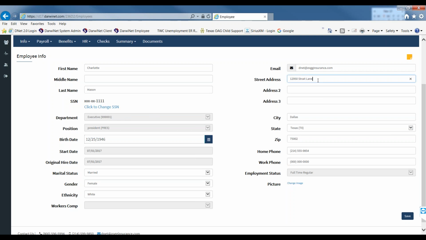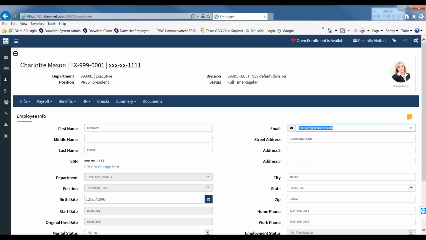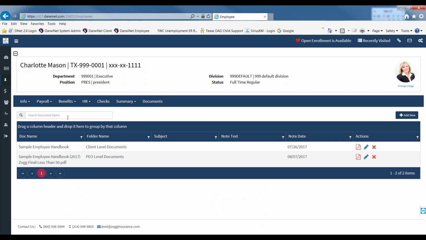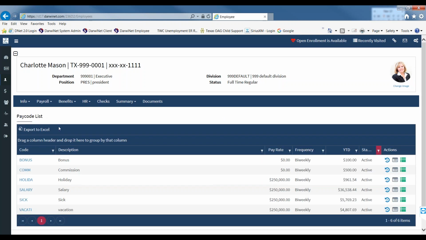Any other areas where you see it's not grayed out, such as address or email, they can make changes to that information. Then they can click Save. This is also where they can go in and add a picture should they want to. Then they can also go in and view the same information like you saw in your client view out here in their employee record. So let me just show you quickly on pay codes.